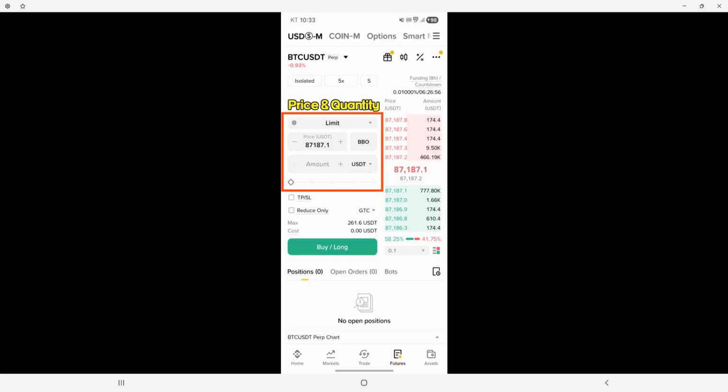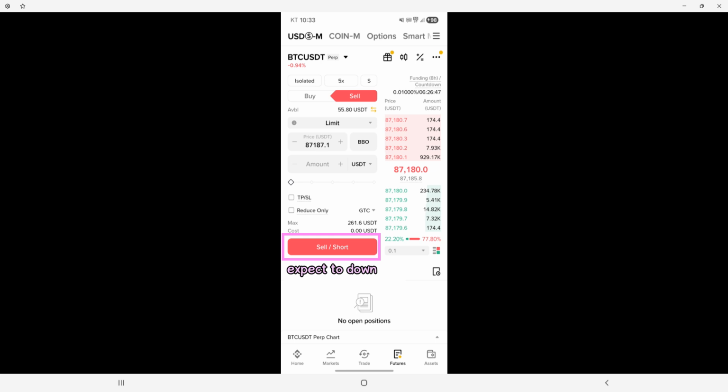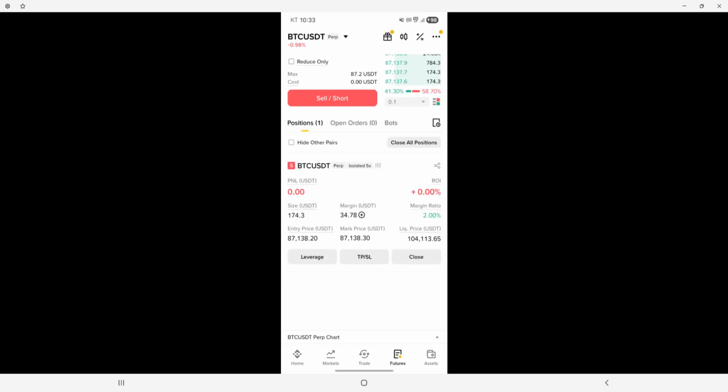Here, you can set the trading price and quantity. Again, if you think the coin price will go up, press buy long. And if you think the coin price will go down, press sell short. Once your selection is complete, the position will be entered. If you press the Positions button below, you can see the status of the entered coin position.